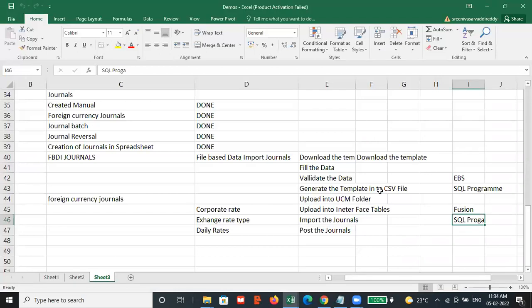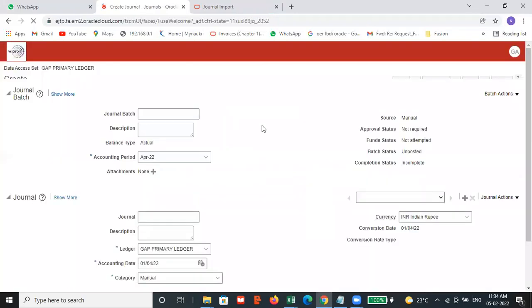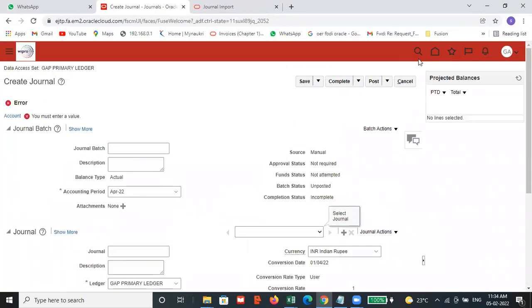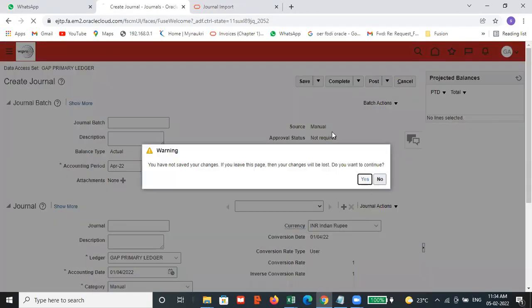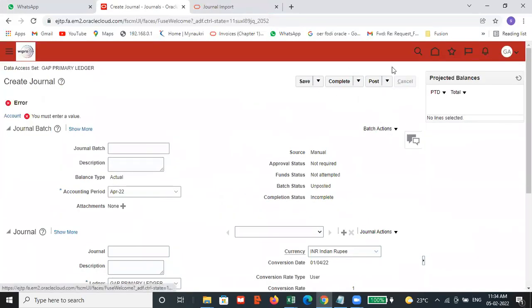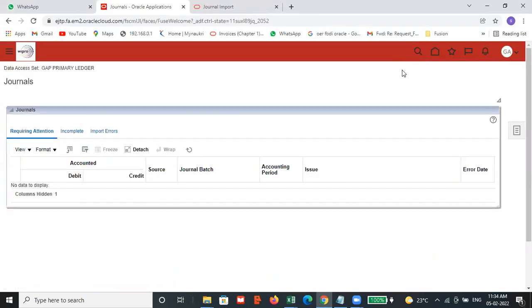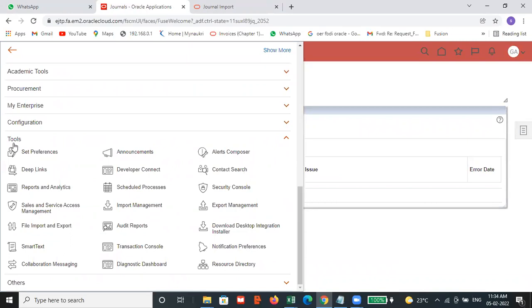After generating the template into a CSV file, upload it into the UCM folder. UCM folder is nothing but Universal Content Management. How we can upload into this UCM folder, I will tell you the navigation. Navigate into the navigator window. Come to the tools.